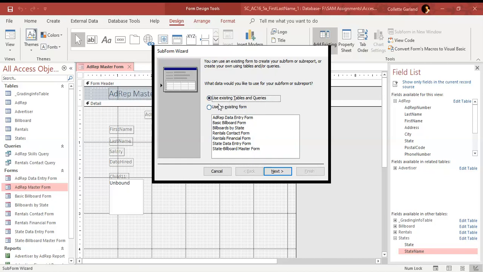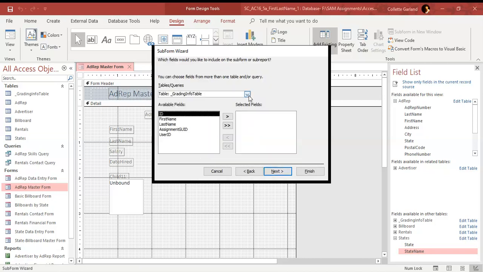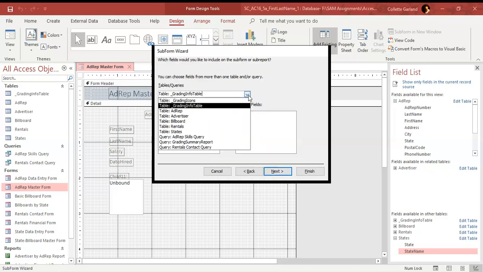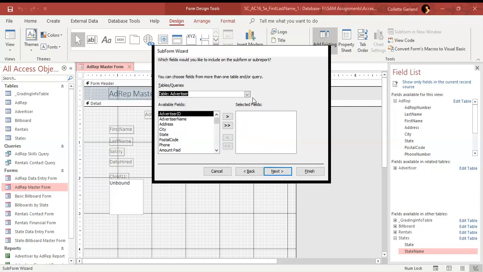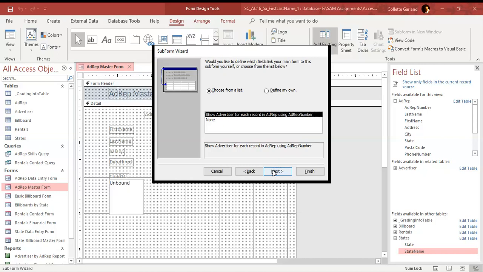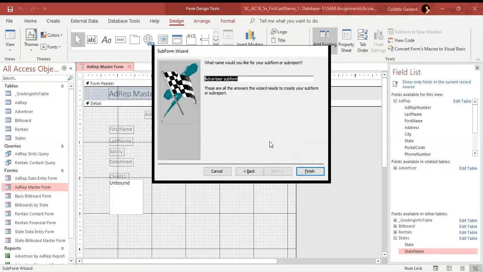You don't need to worry about this. Keep this chosen here, use existing tables and queries. Next. Here's where you will choose the advertiser table. Select the advertiser ID, advertiser name, and current due. Then accept the default link, show advertiser for each record and ad rec using ad rec number, which is that one. And the name is going to be the default name. Finish.